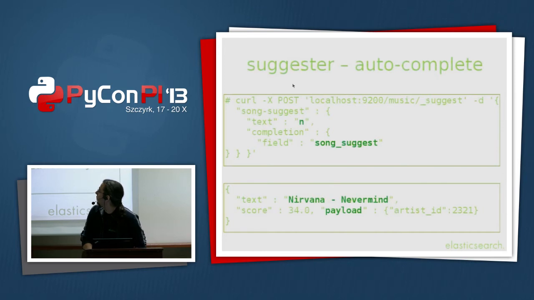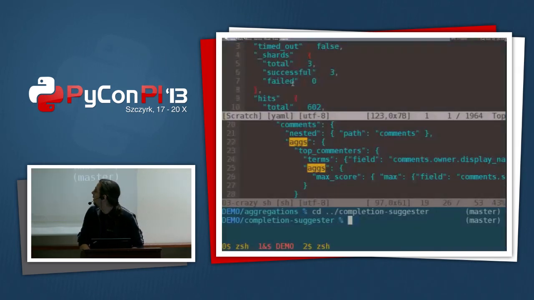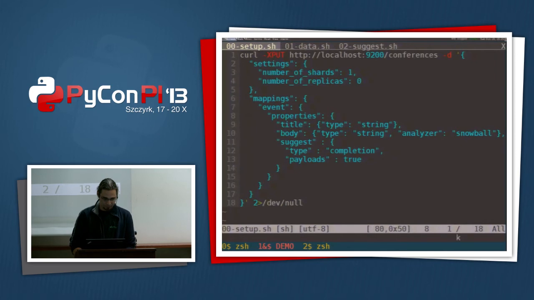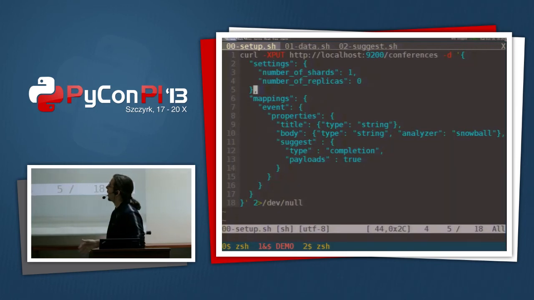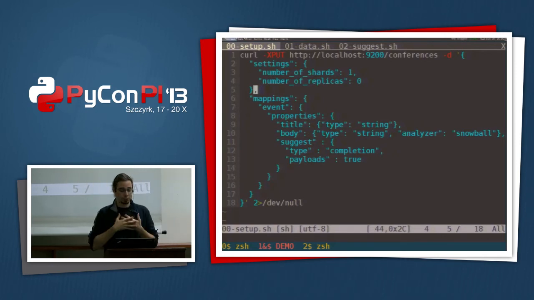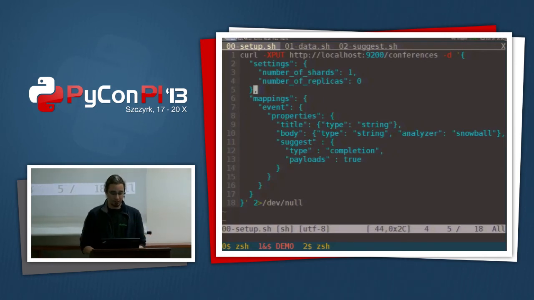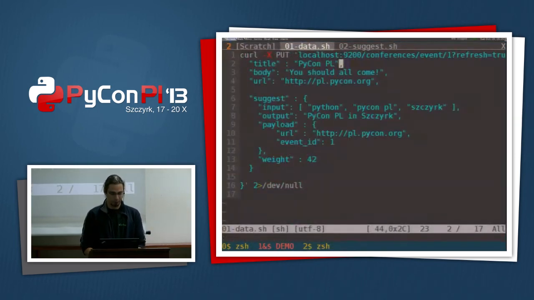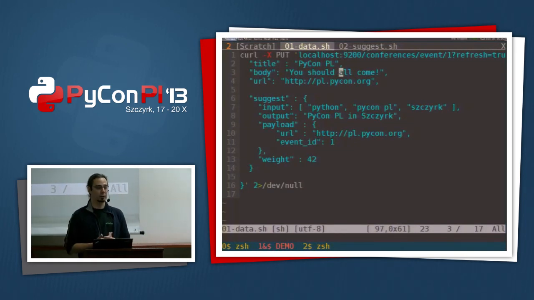So again, if we switch into code, so let's start with some data. So here I'm just creating an index. It's going to be an index for conferences. So I'm going to store conferences, and I'm going to have events in there. So I run it. Index has been created, nothing interesting. Then let's put in a document. Let's put in a document representing PyCon PL.